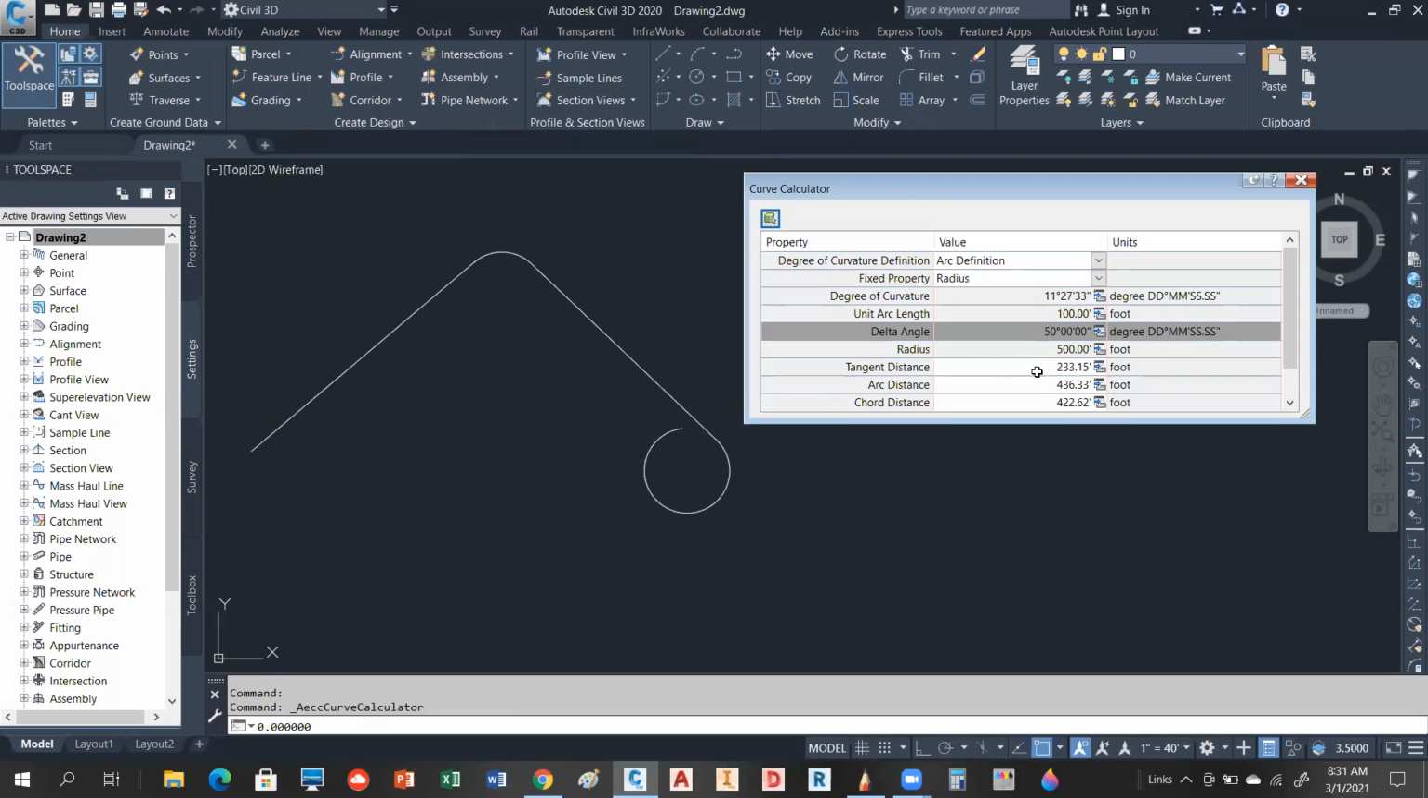it calculates the tangent distance, the arc length, the chord distance. So it does a lot of work for you. If you're actually trying to design a curve before you go in and lay it out, you can kind of see what it's going to do for you here. So again, we probably won't be using that curve calculator too much, but that's a good way of getting your information.